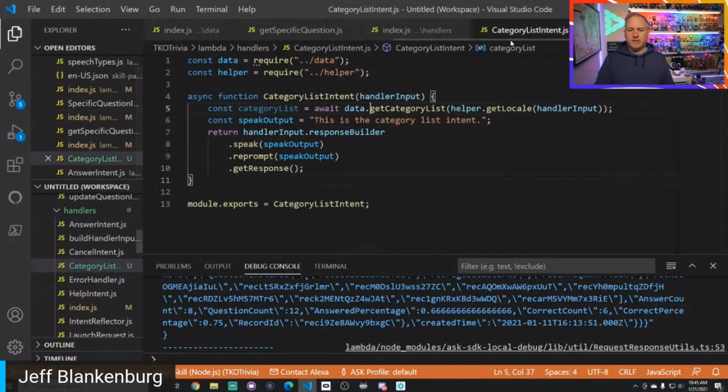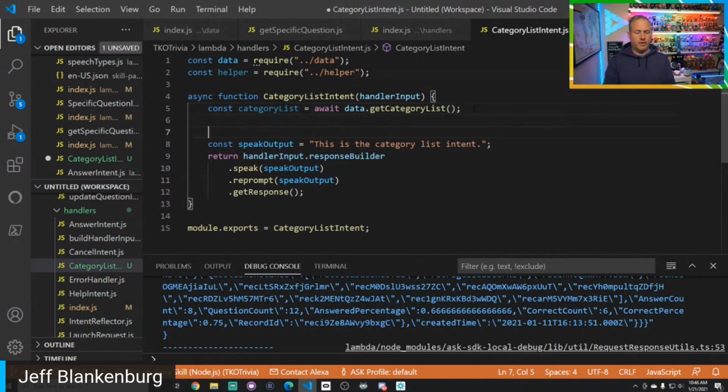So now when we come back to the category list intent, we want to say get category list. We don't need to pass a locale because we already discussed. So category list is now a thing. So what we should do here is, I guess we could just randomly pick 5 categories. The problem with randomly picking is that we also need to make sure we don't have duplicates. But I think that there's a way we can do that just by knocking elements out of the array.